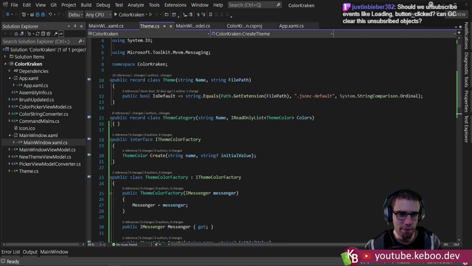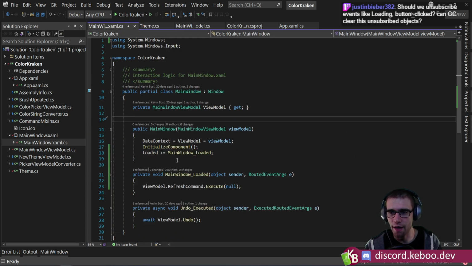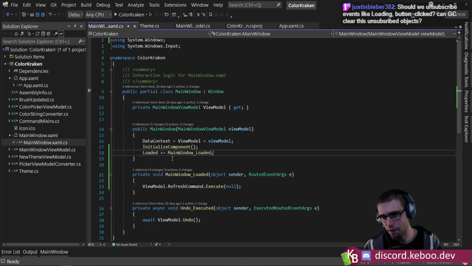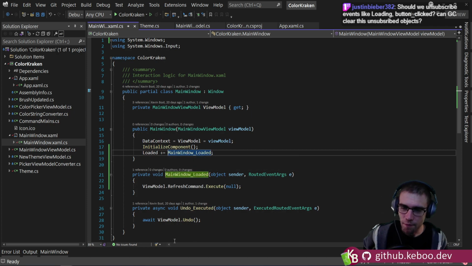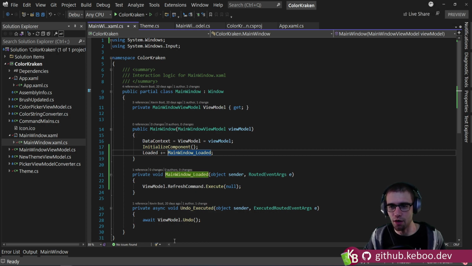Should we unsubscribe from events like loading button click? Can GC clear unsubscribed objects? Oh, that is a wonderful question. So that is specifically tied back to this loaded event. This is one of the best and worst things about C#. Latest versions of C# have moved towards making code easy to write. And so oftentimes the latest versions of C# hide away a lot of the ceremony.